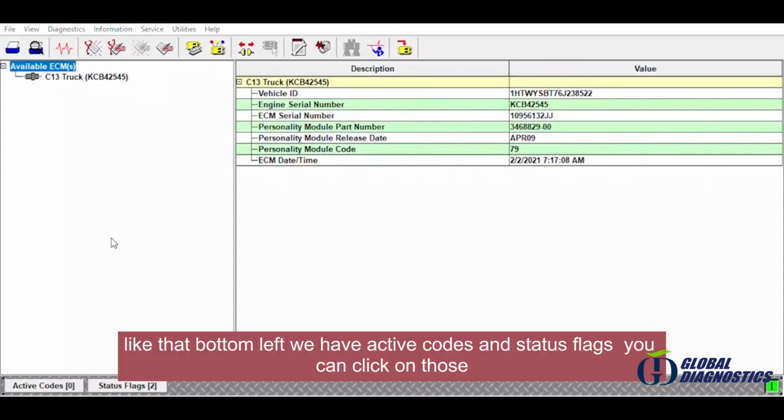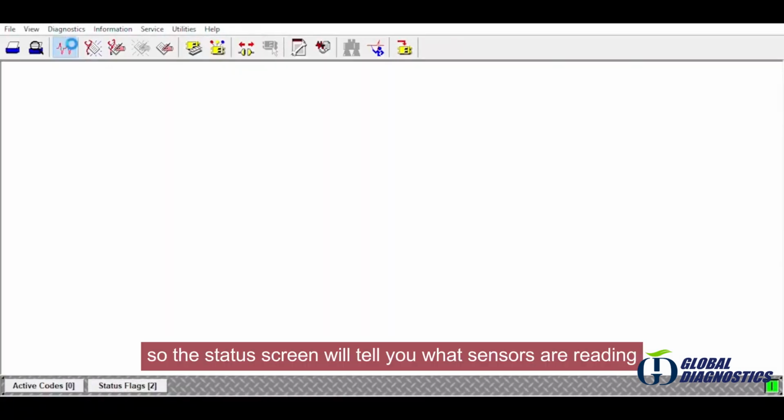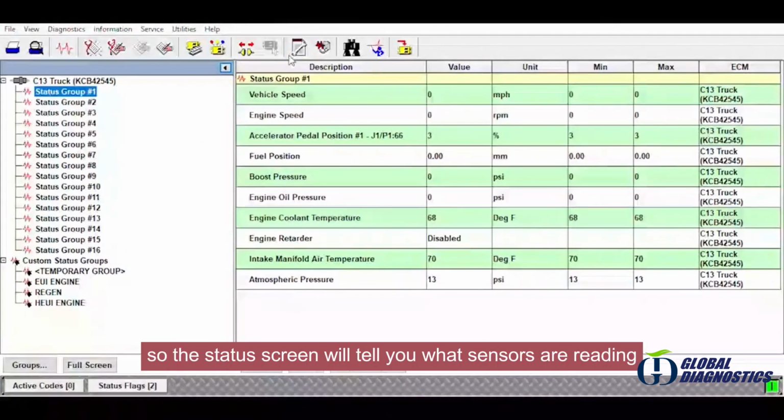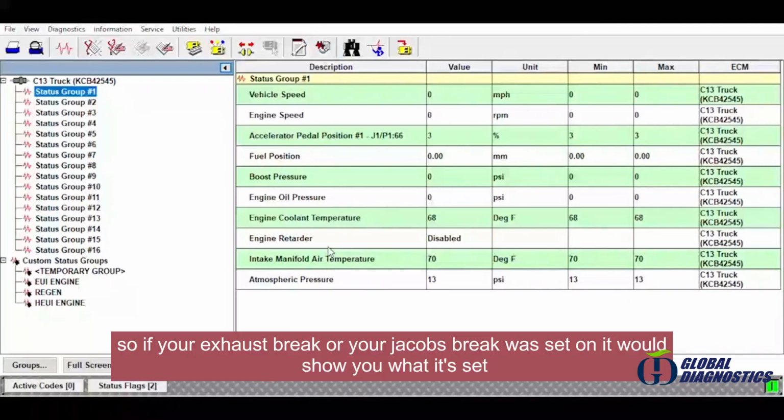Like that, bottom left, we have active codes and status flags. You can click on those. And we're going to now go to the status screen. So the status screen will tell you what sensors are reading. Also it will tell you inputs and outputs. So if your exhaust brake or your Jacobs brake was set on, it would show you what it's set to.